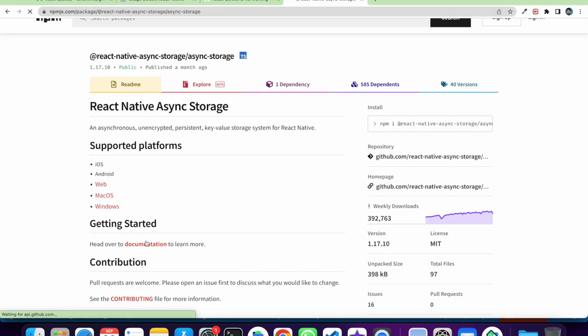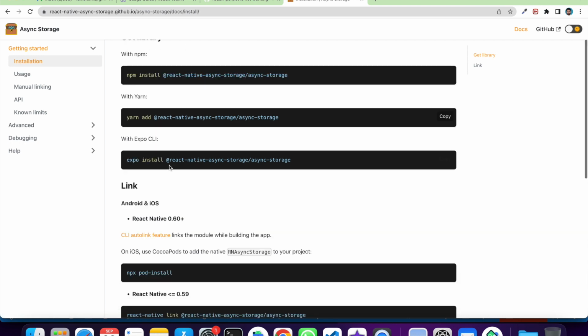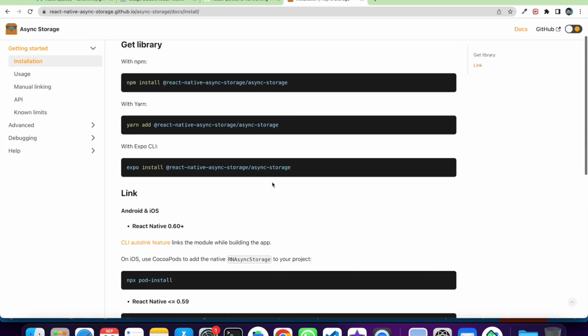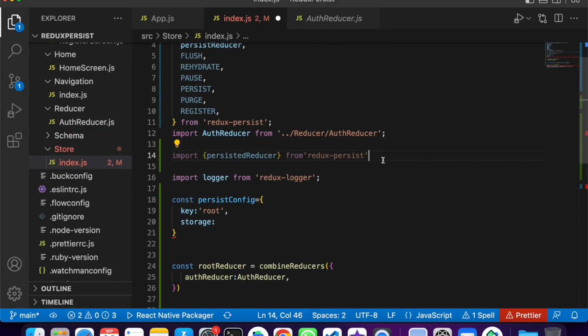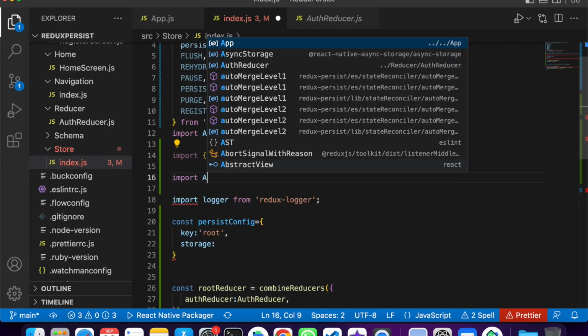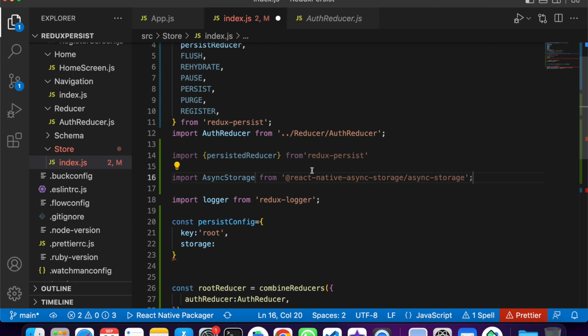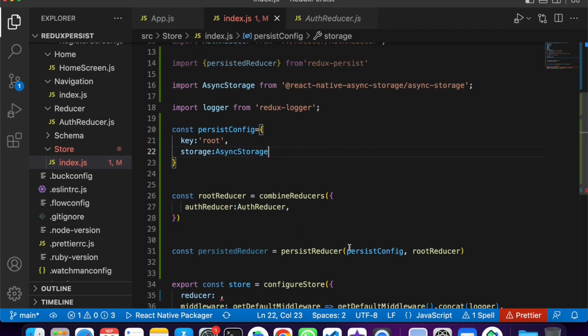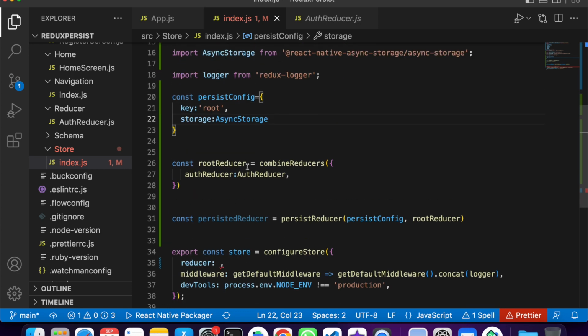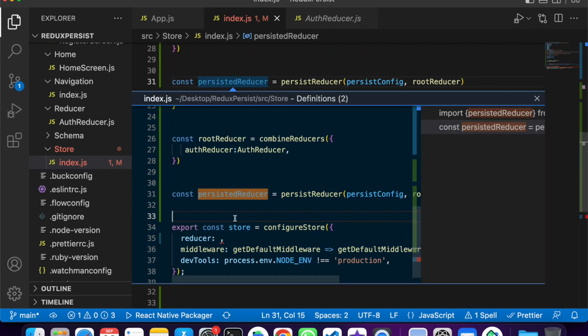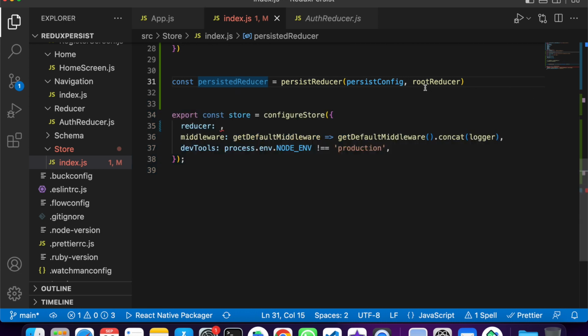So we can just check out the documentation. Here you can see AsyncStorage. What I am going to do is import AsyncStorage from React Native async-storage. I'm going to supply this storage into the persist configuration. Now whatever values are available in our Redux store will be stored in AsyncStorage for permanent persistence. The next thing is we have created our persisted reducer, and we have supplied our root reducer.